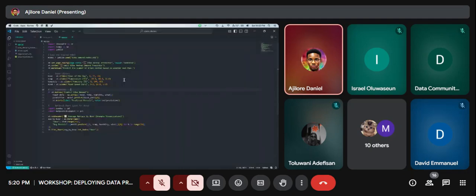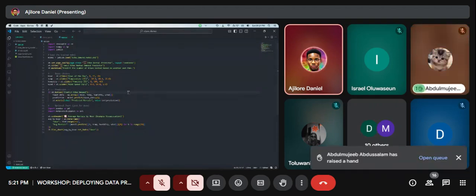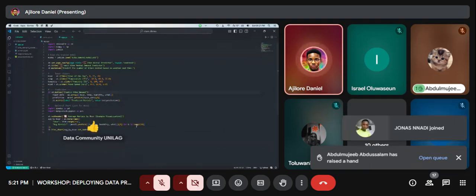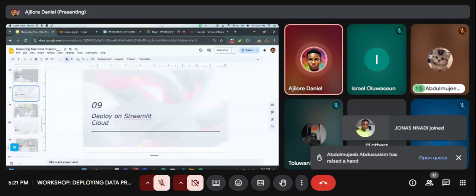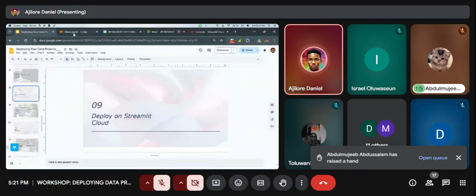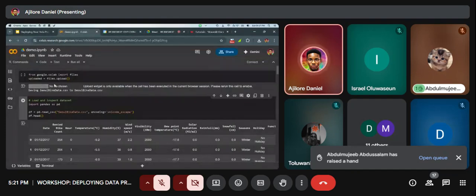All right. So I want to believe you all can see my screen, right? Can you all see my screen? Okay. All right. Just before I even show this, let me just go to the place where I did my data analysis.